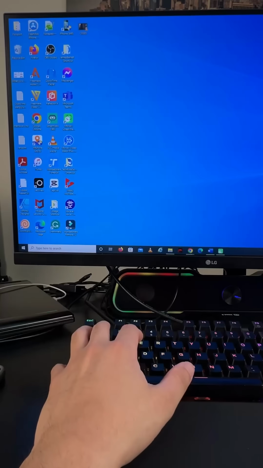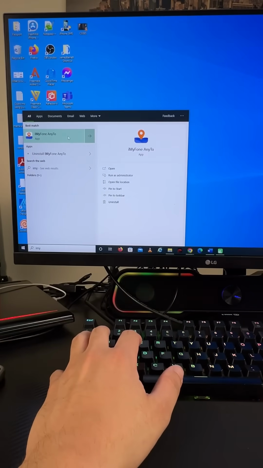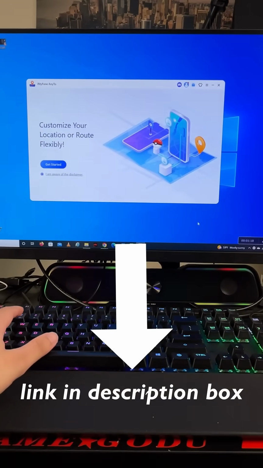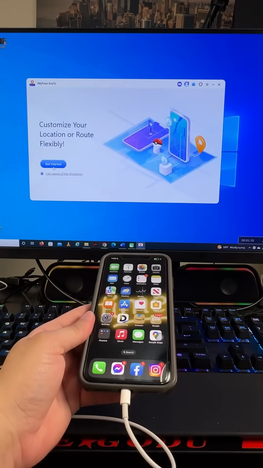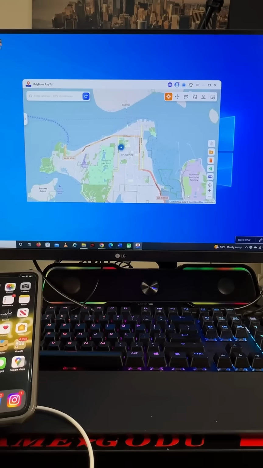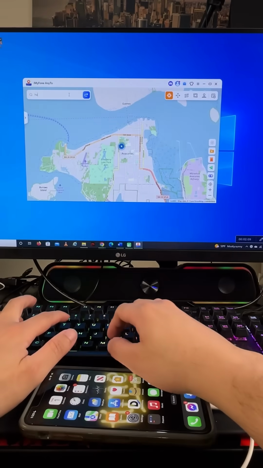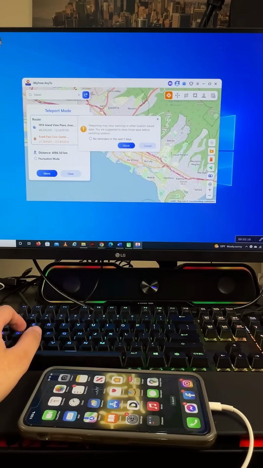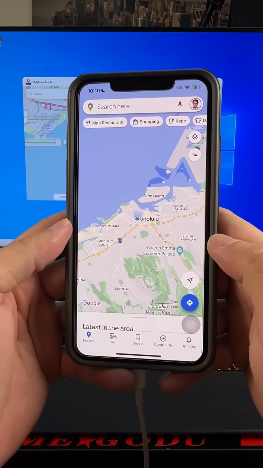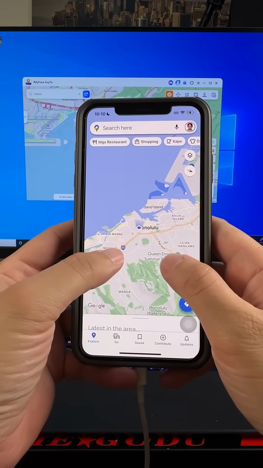without jailbreak. First, you will need a GPS spoofing app for iOS, which you can download from the iPhone to PC website. Connect your iPhone to the GPS spoofing app via cable or Wi-Fi. In the app, select teleport mode and type the location that you want. Let's try going to Hawaii and then click move. If I check my Google Maps, it displays my location as being in Hawaii.